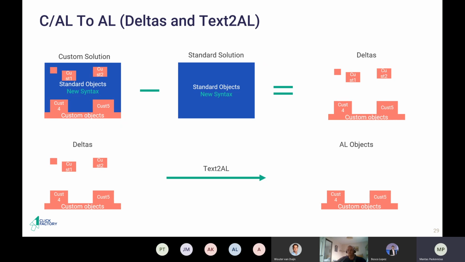But one of the key things that you may notice in the deltas and the AL objects is that the images are different, which means that not all modifications are automatically moved when we are using the text to AL tool. If any conflicts are identified in the deltas, we are not able to move those modifications automatically. We need to move them by hand later in the life cycle, later when moving to extensions.